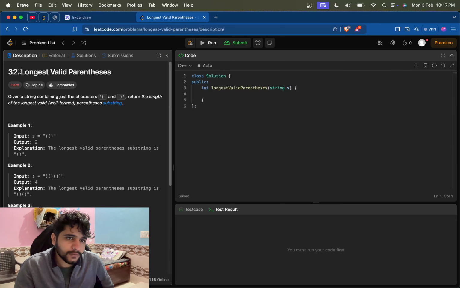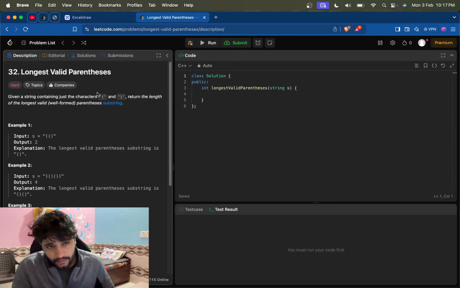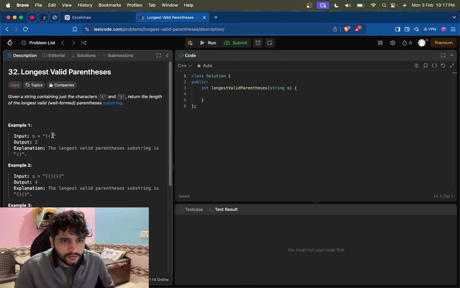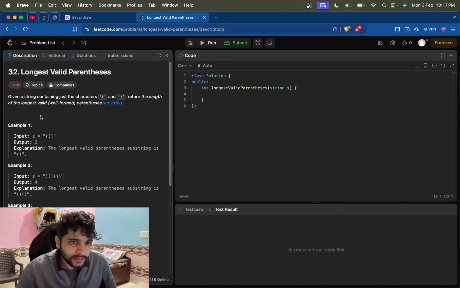And this is the longest valid parenthesis, so this will be the second hard of the day if we do this. The time is 44 minutes, so let's try to do this in 16 minutes. And I don't think this question is that hard, because just by looking at it, we have to return the longest valid parenthesis, and that's a DP question just by looking at it.